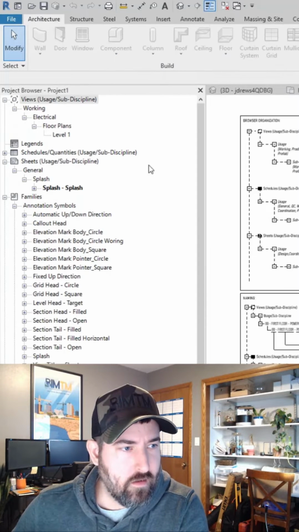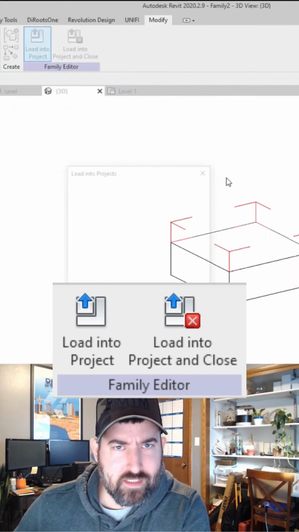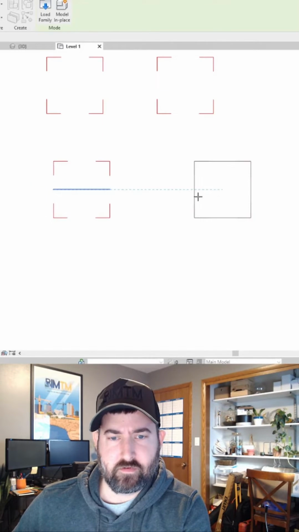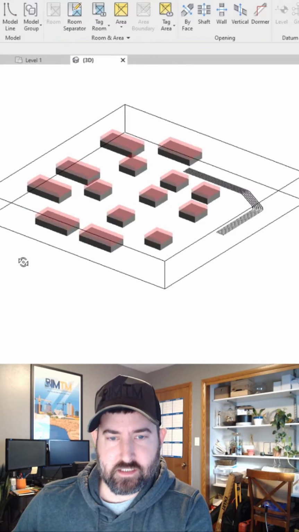Now I'll go to a new project, and then I'm going to go to the floor plan. I'm going to load this thing in. I'm going to drop this thing in a few different locations like this. Go like that. You can see this clearance zone's all over the place.